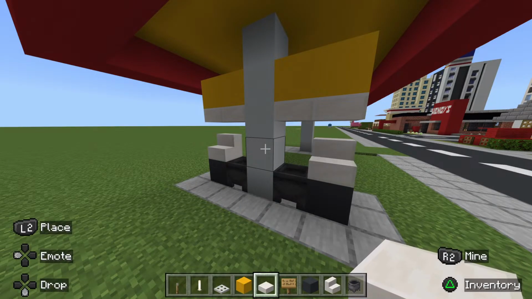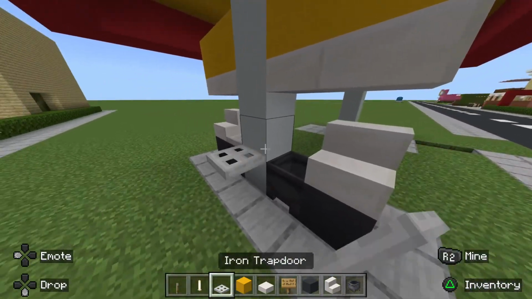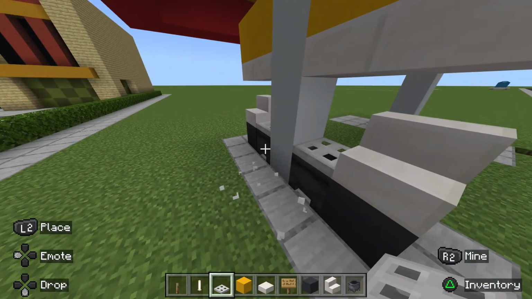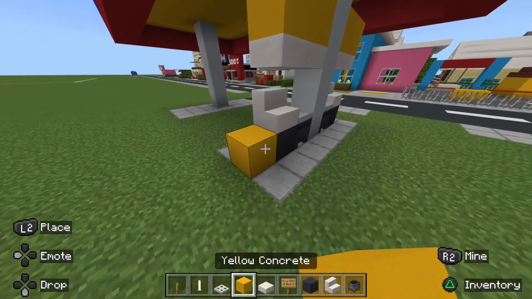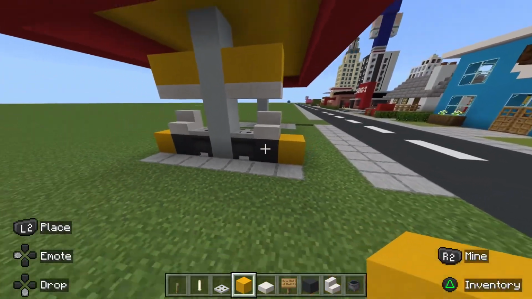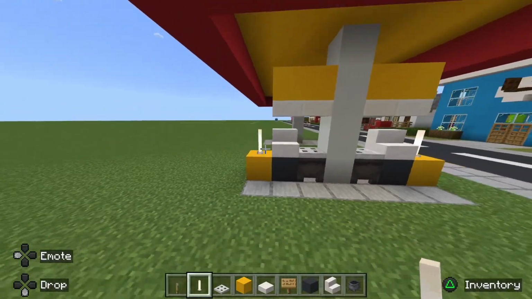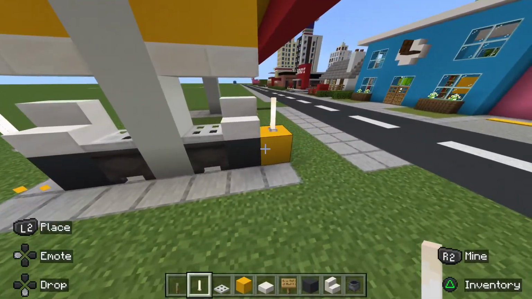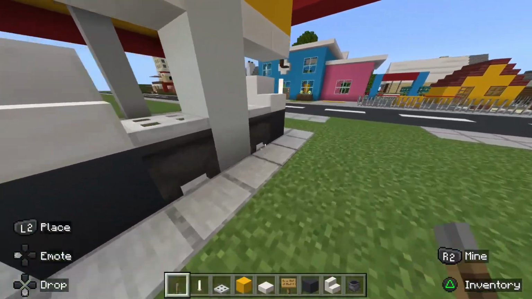Alright, I'm back. Let's continue on. So I want you to place iron trapdoors above the cauldrons. Those are bins often found at petrol stations. I want you to place a solid block, doesn't matter what it is, next to the grey concrete with an end rod pointing upwards on top. Destroy said solid block and then replace it with levers that are connected to the end rods like that.